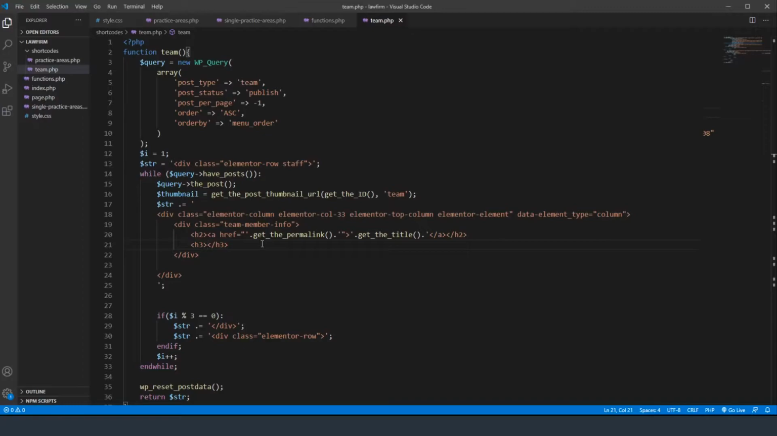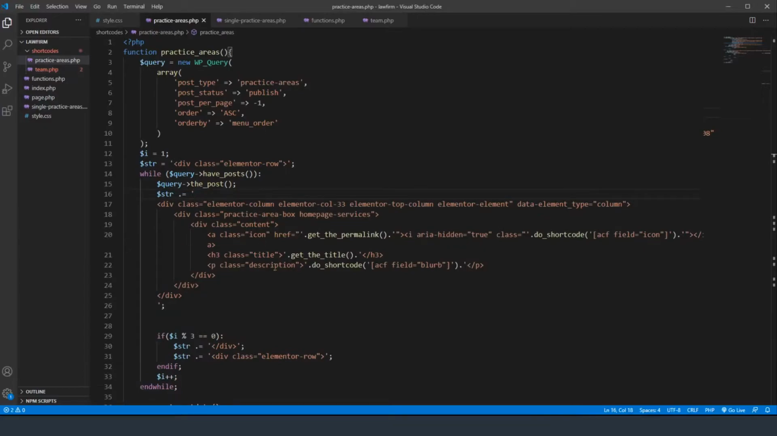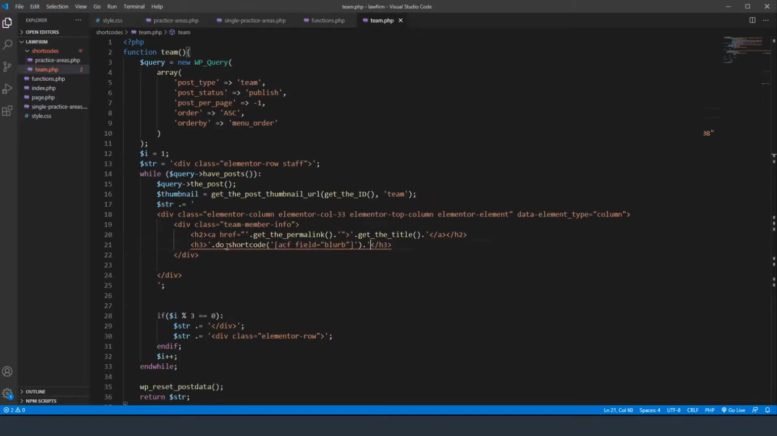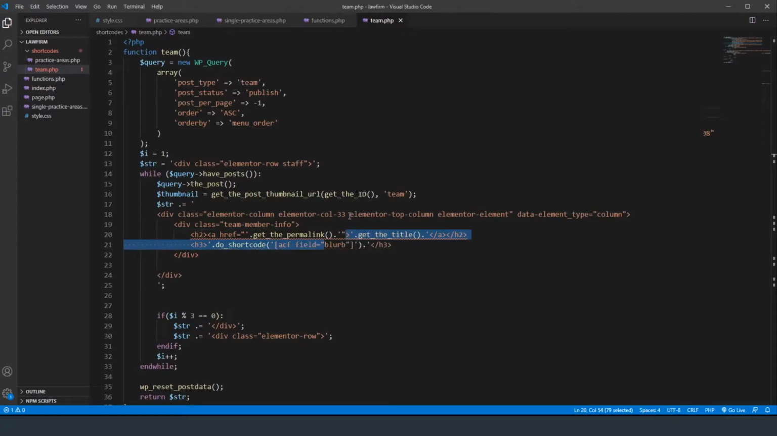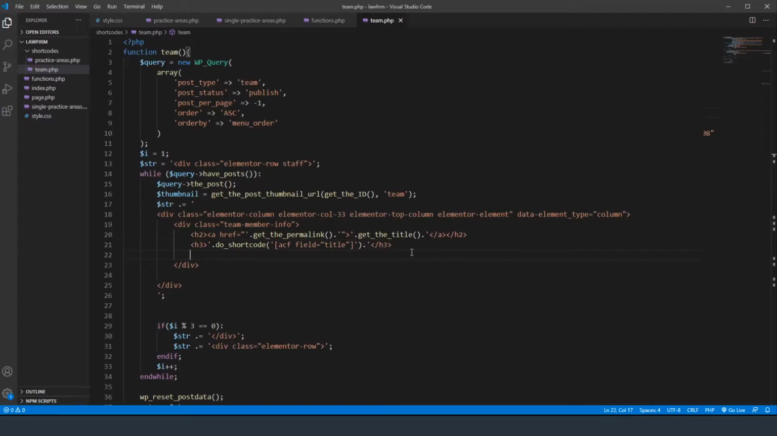title field. So if you remember, in the other ones we had to use a shortcode. So if we go to practice areas, we have this do shortcode field name. So we're going to come over to team, and inside of this we called it title. Deleted the wrong thing. Okay, there. Title. Okay, so that should give us their name and then their title. And then let's also do another div that has their email address and their phone number inside of it.